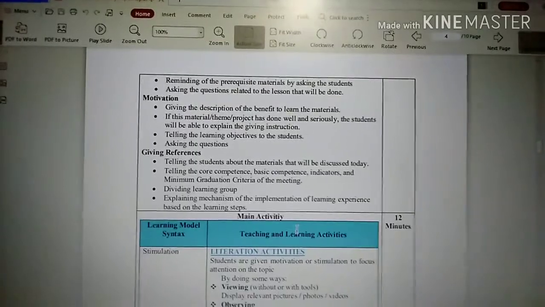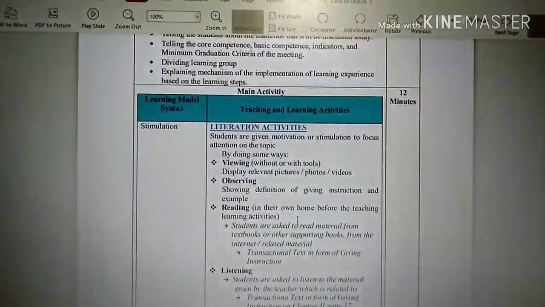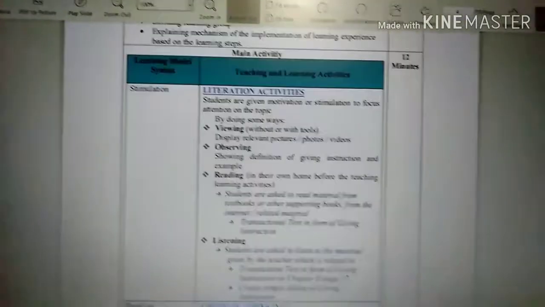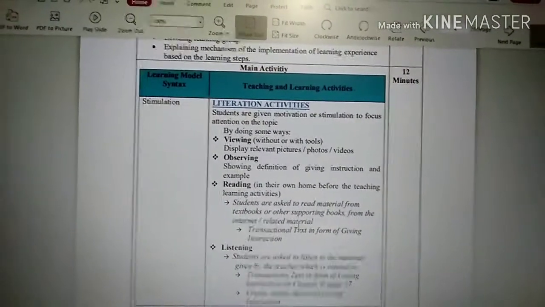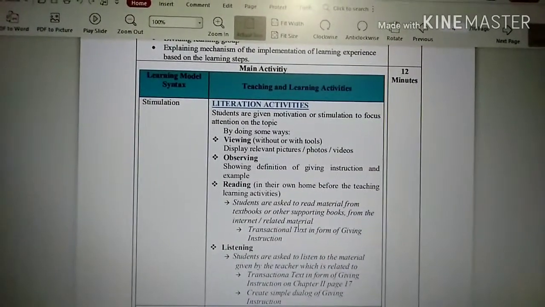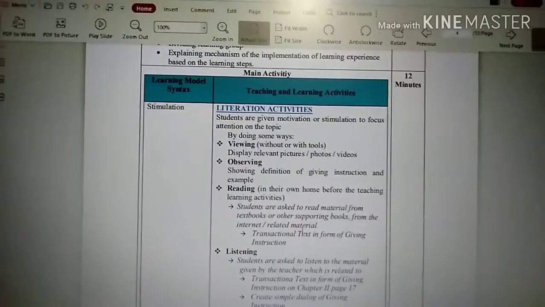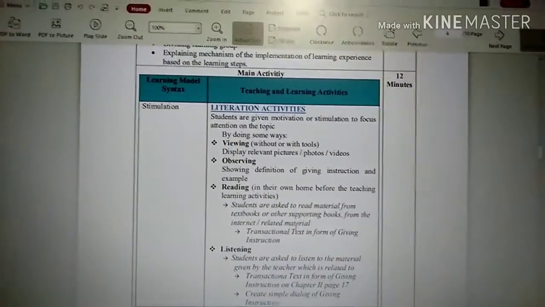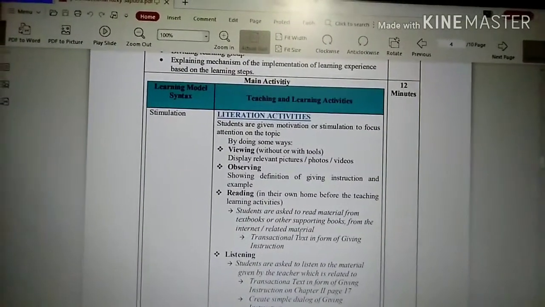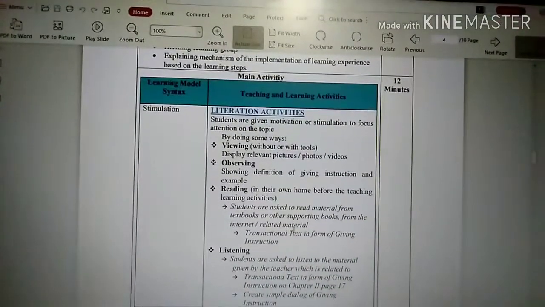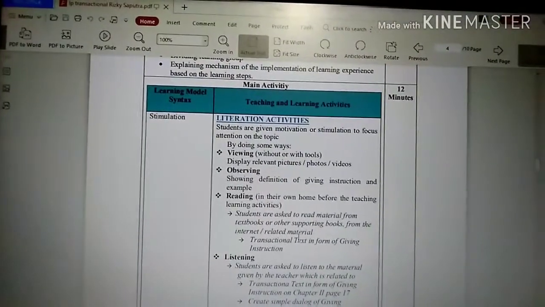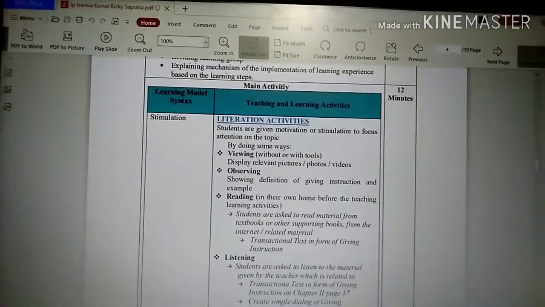Main activity. Learning model syntax: stimulation, teaching and learning activities, literacy activities. Students are given motivation or stimulation to focus attention on the topic by doing some ways. The first, viewing with or without tools: display relevant pictures, photos, or videos. Observing: showing the definition of giving instruction and examples.